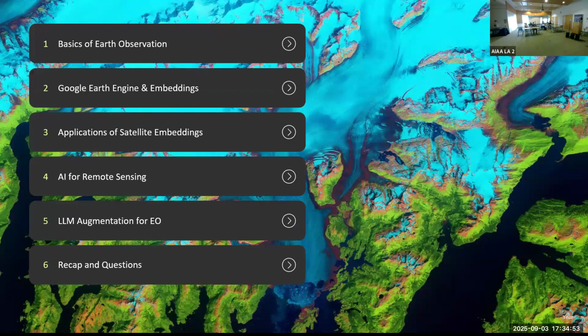An overview of what we're going to be covering in this talk is, firstly, the principles of Earth observation, so how satellites with onboard sensors, both passive and active sensors, are able to analyze images of the Earth in order to conduct research such as agricultural monitoring, urban restoration, and so forth. We'll then cover Google Earth Engine and embeddings provided by Google Earth Engine and how they can be applied in order to conduct remote sensing research.